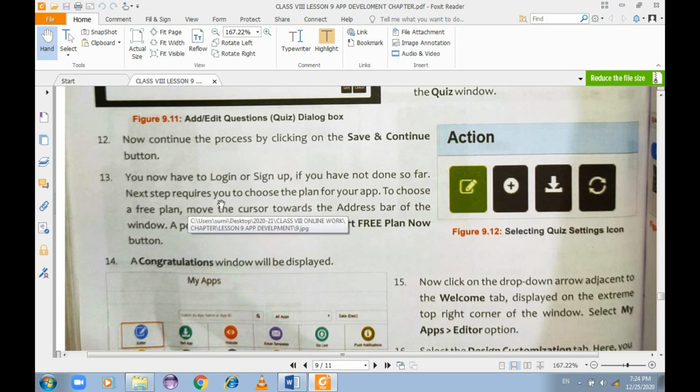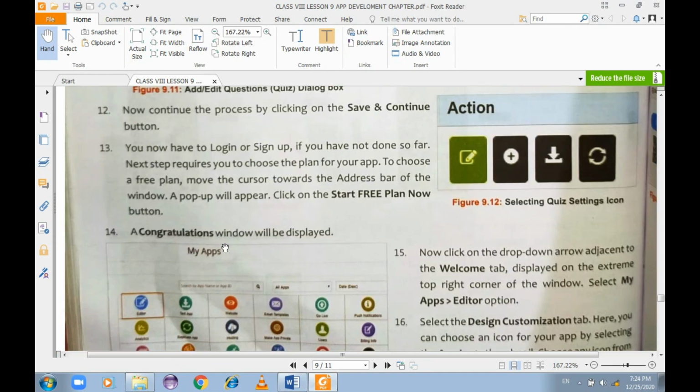To choose a free plan, move the cursor towards the address bar of the window. A pop-up will appear. Click on the start free plan now button. Simple. I told you that this is totally free, but if you want some more options, it will be paid. Right? It's as simple as that.